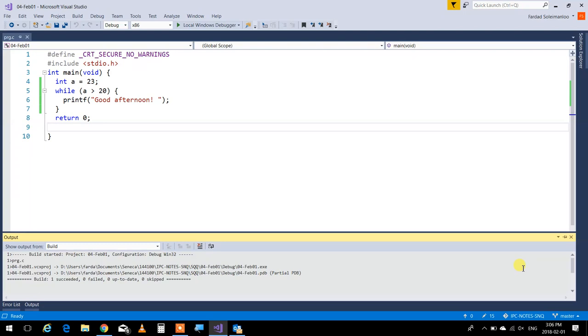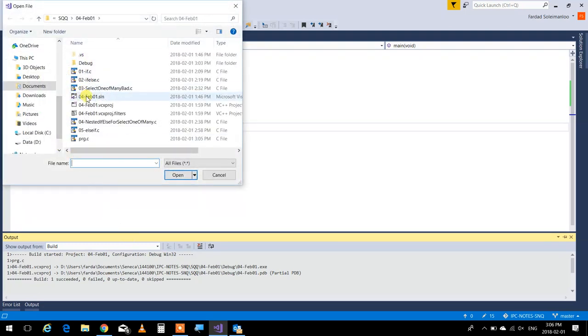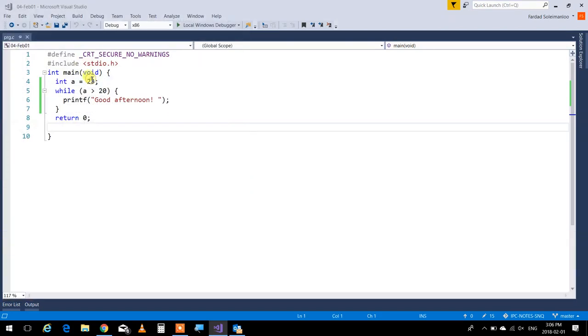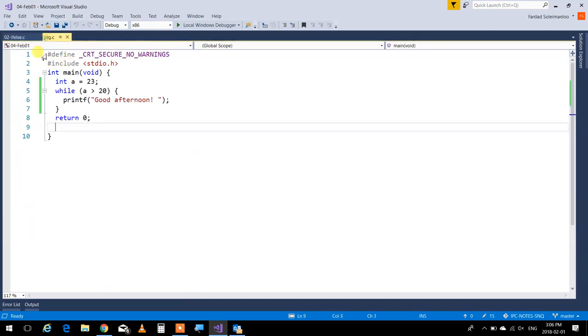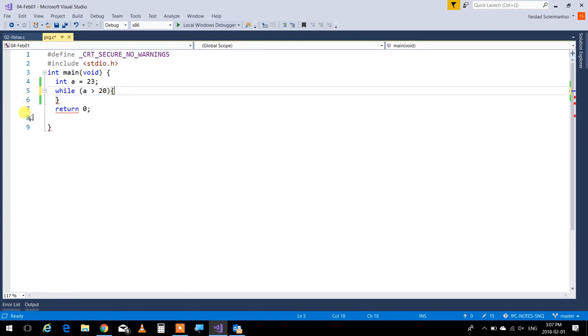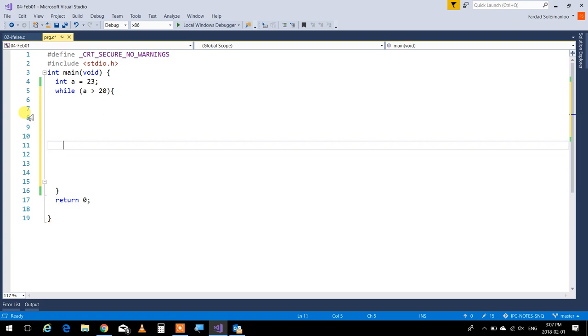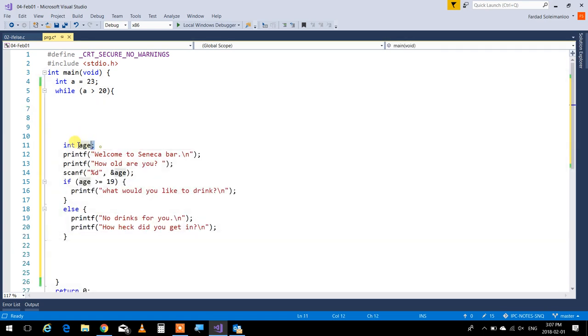Now I can use this as an opportunity. I have this loop over here that keeps running, right? So I'm going to go back to that bartender program that I had. I'm going to copy it right over here and put it right inside this loop, the while loop that I created. And let's take the variable out because it has to be at the beginning of the program.